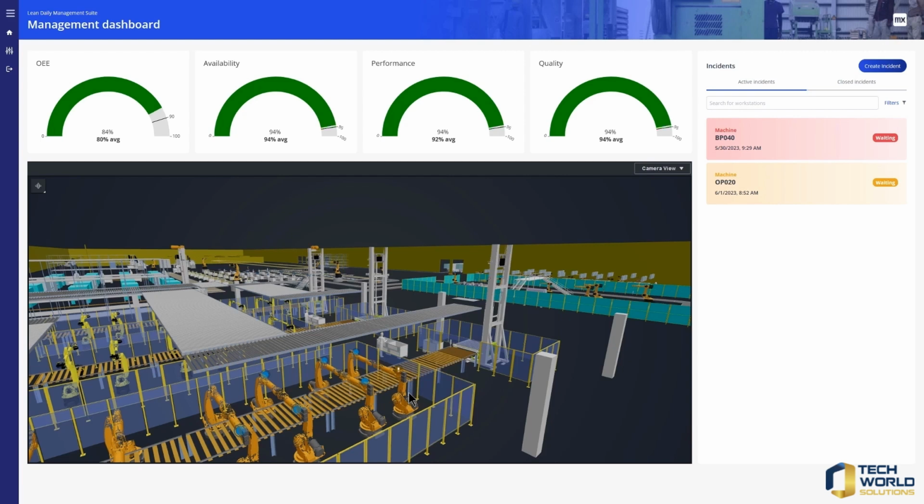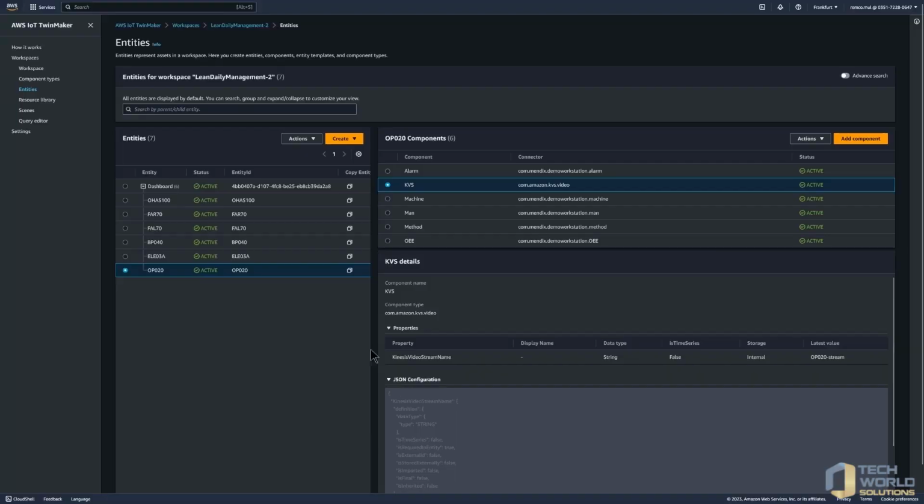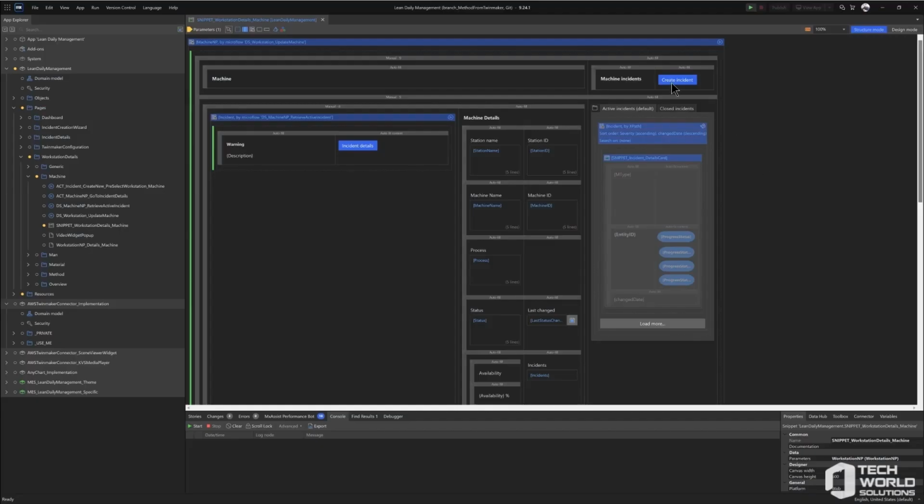Let's start by opening AWS IoT TwinMaker to verify our workspace configuration. This is the AWS IoT TwinMaker console for Kinesis video streams provided in every new workspace called com.amazon.kvc.video. We already added this component to entity OP020 and configured the name of the KVS stream. We're now ready to switch to Mendix Studio Pro. This is the Lean Daily Management project in Studio Pro.